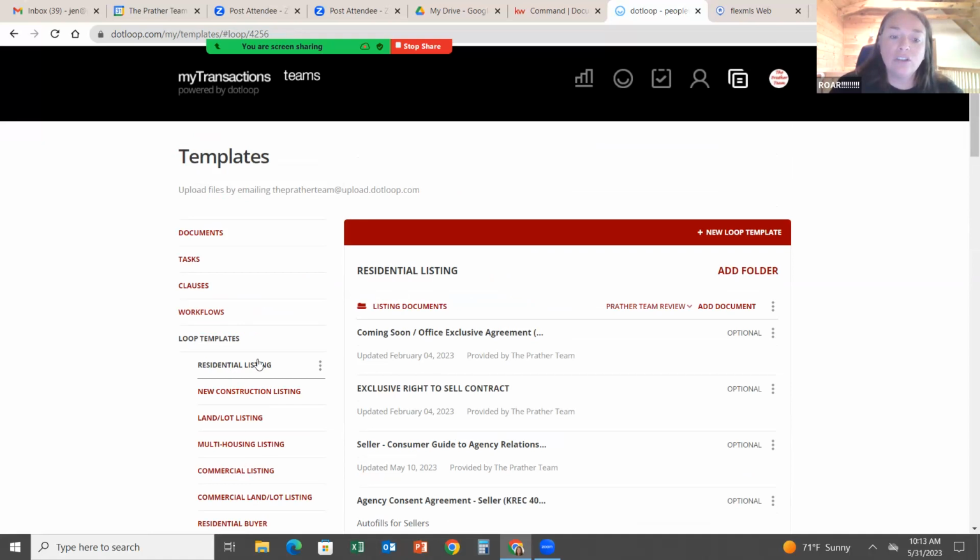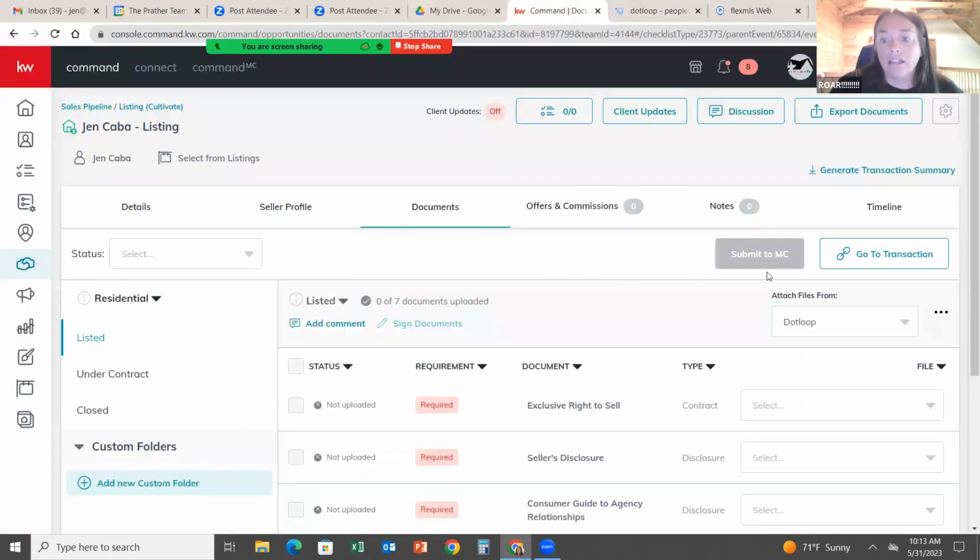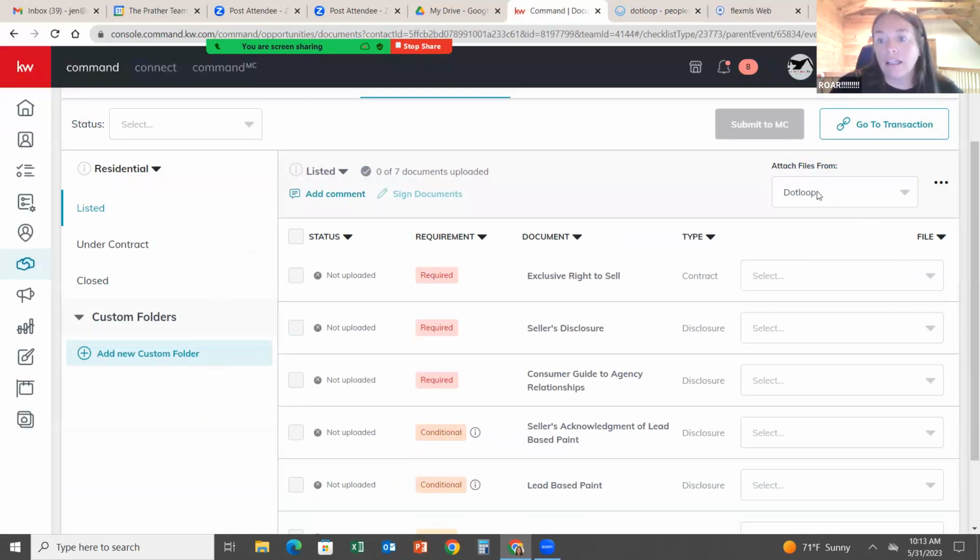They can use these loop templates if they start a loop from Dotloop. But what happens is in command, and now that I have that here, I can go right here and click, see it says attach files from, and you can choose Dotloop or you can choose your computer manually. And so when your agents are creating their loop first, you know you have to download all of those individual documents and then pull them up into their spot right here.